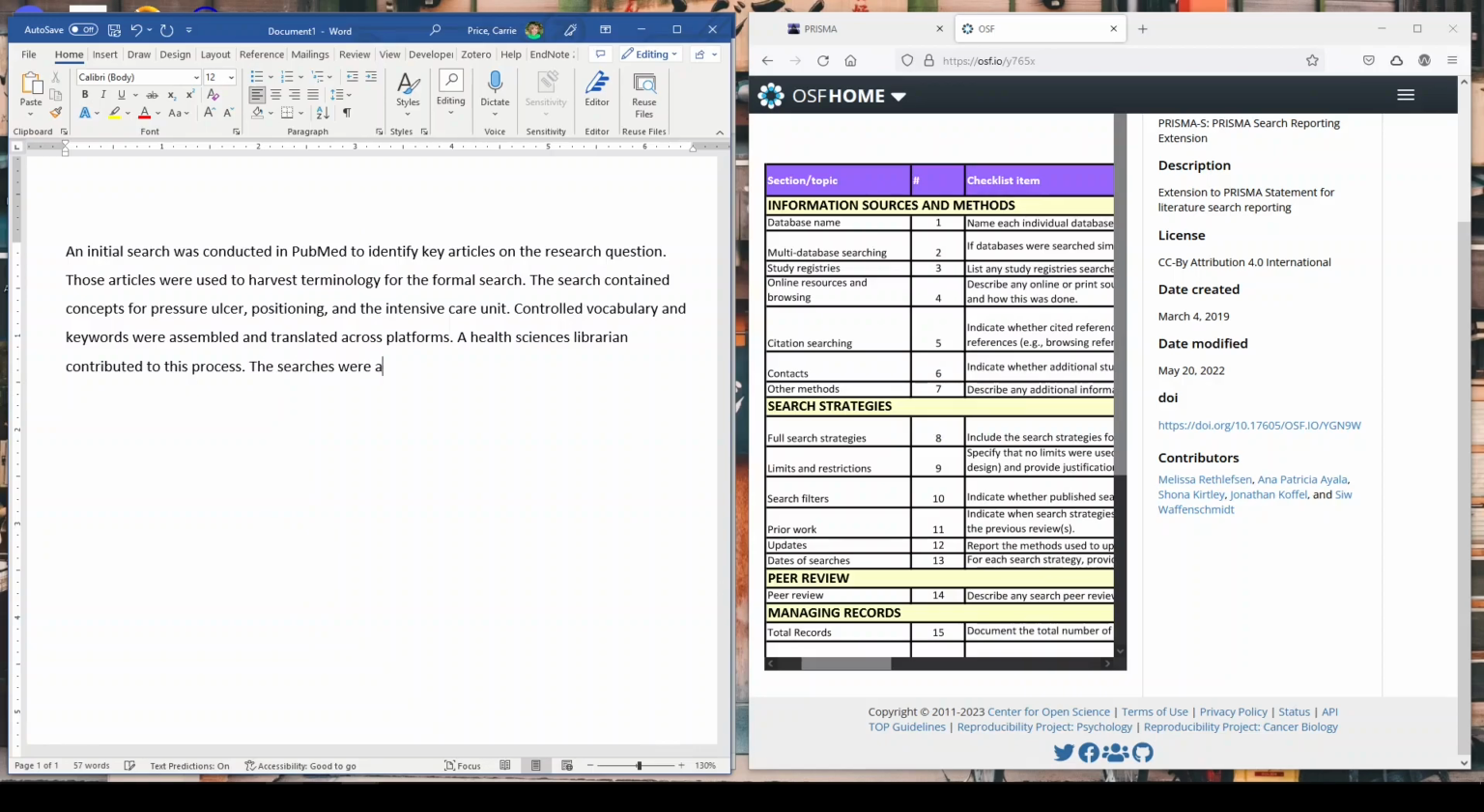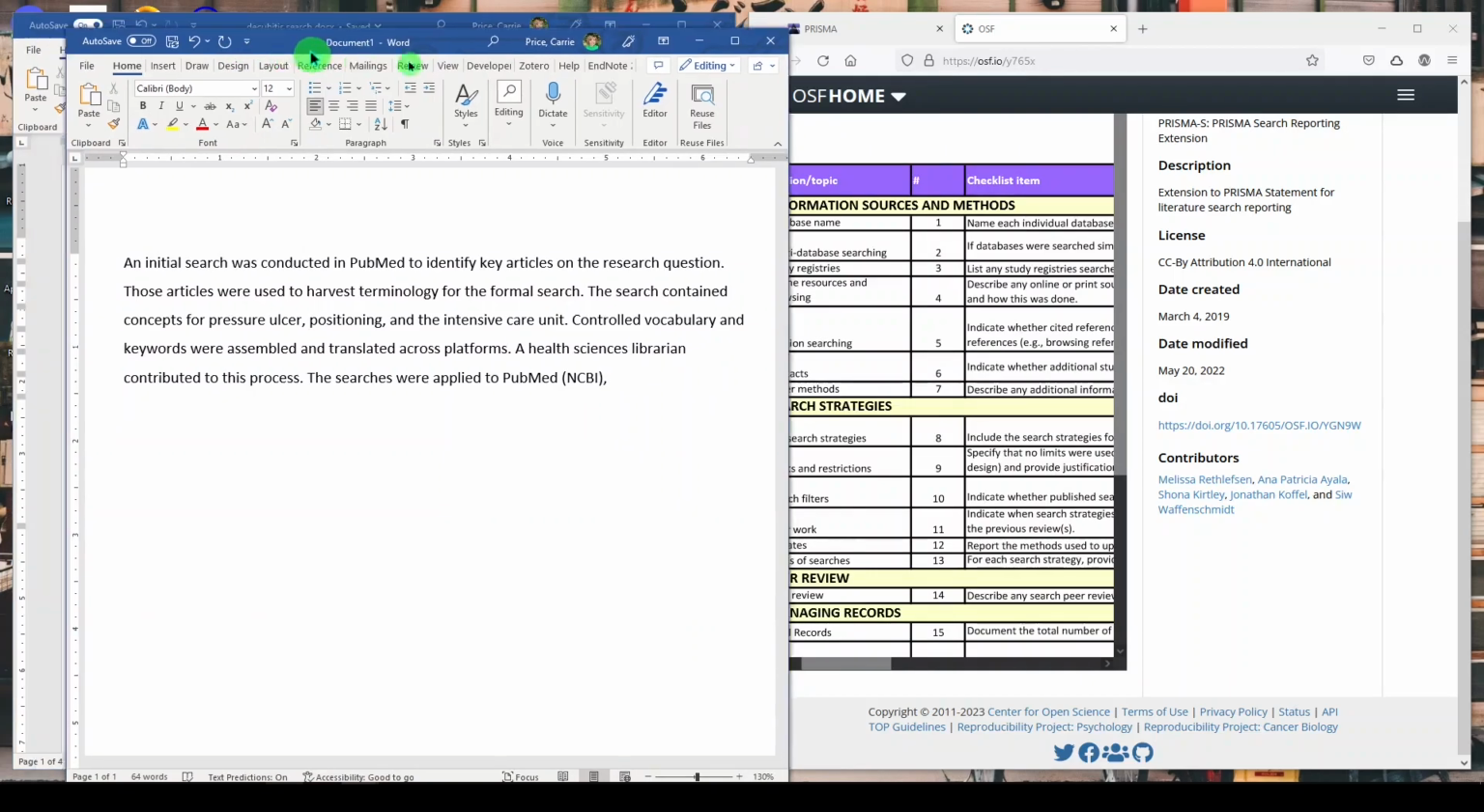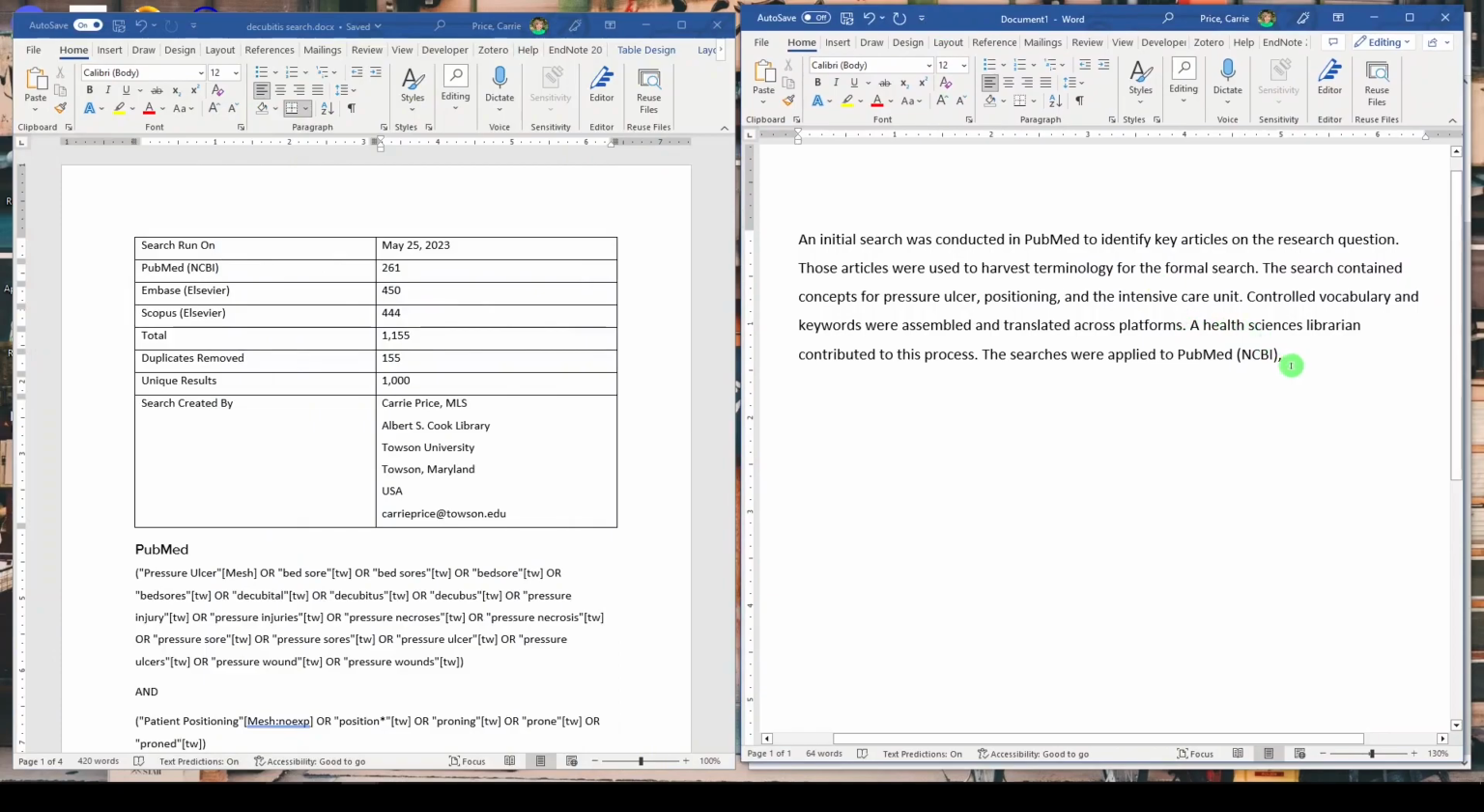The searches were applied to PubMed, which is kind of its own platform, but we'll just say NCBI, National Center for Biotechnology Information. You could say NLM, you could say PubMed.gov, whatever. Let's now do this. The searches were applied to PubMed, Embase on the Elsevier platform, and Scopus on the Elsevier platform on May 25th, 2023.